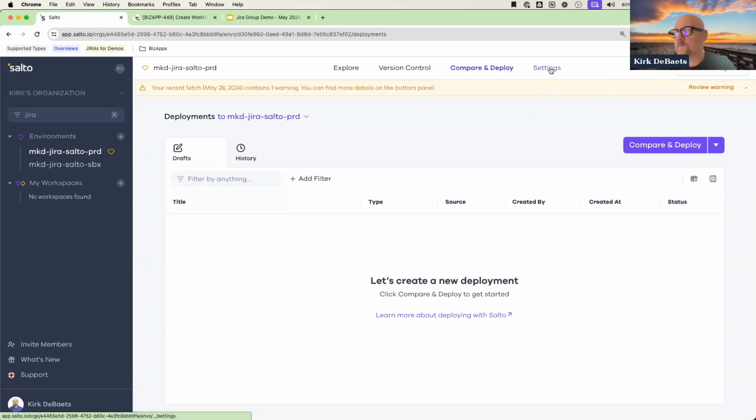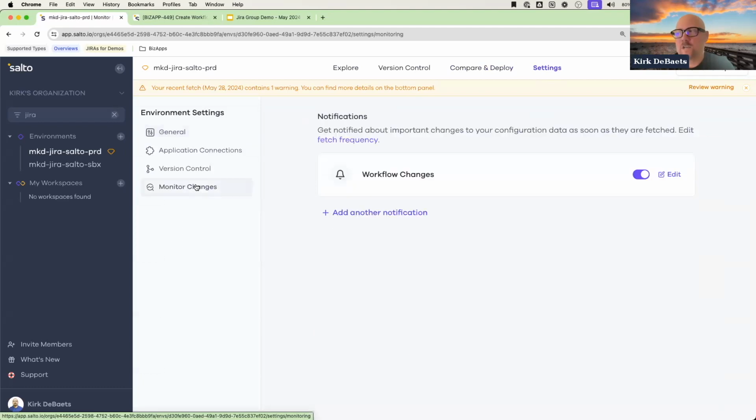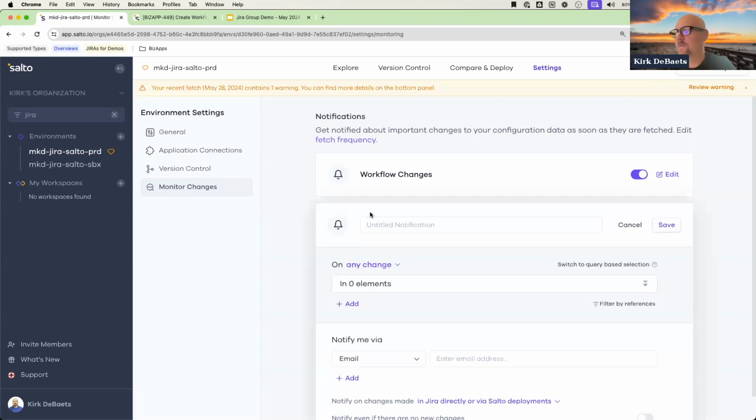Now, something else I'd like to point out is we have the ability to monitor those changes. This allows you to get notifications of any changes that are being made in your environment. I'm sure some of you still have admins in production that you would prefer not to have as much power as they do. So this allows us to, let's catch all changes with this one.